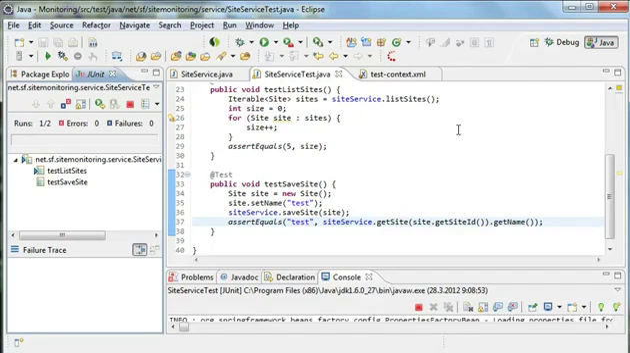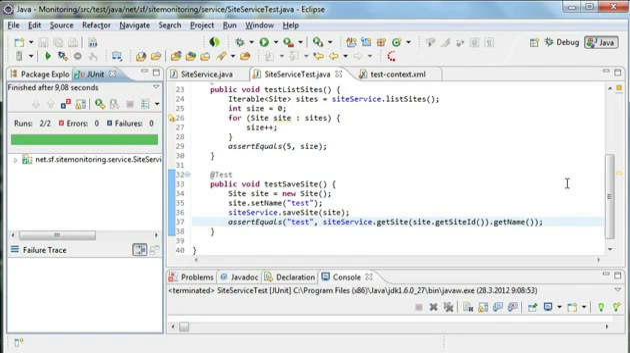An extension of this test would be to test all methods that are defined in the SiteService class. And as you can see, all tests passed.